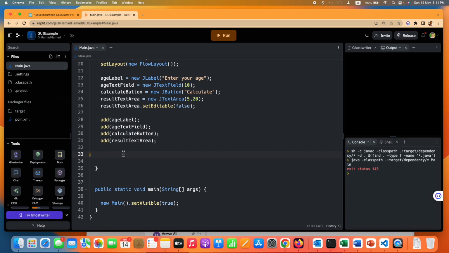Now we need to make that button listen to the actions. Let me get a little water and then we'll do that.